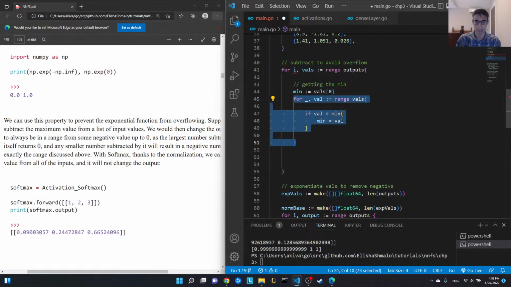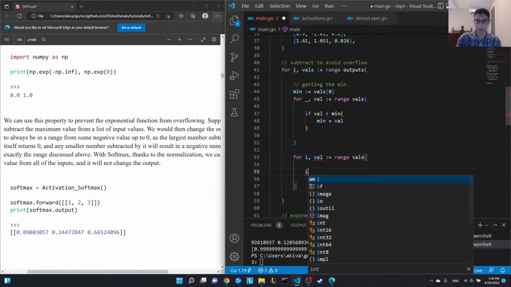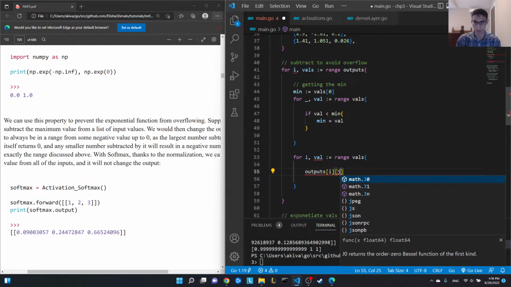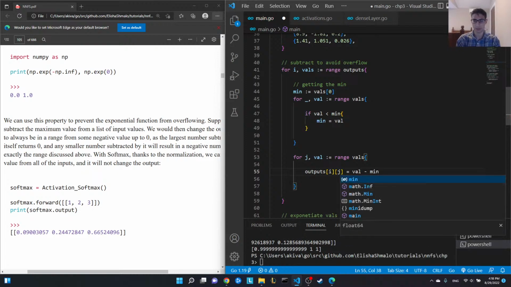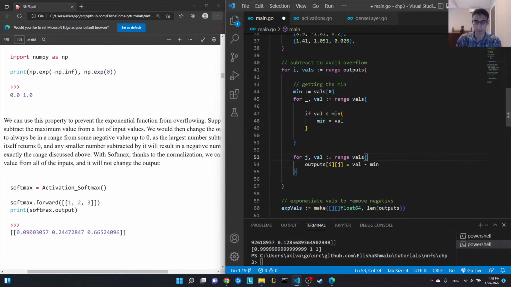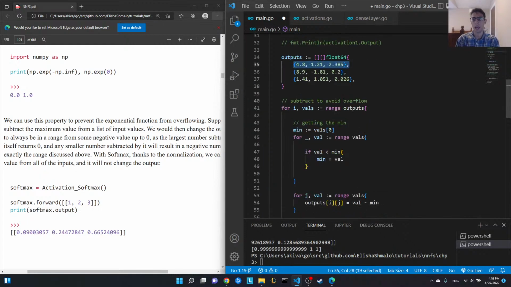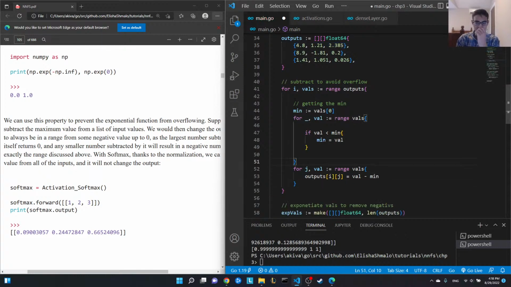So let's do a very similar loop over here, and this one we do need the i. We say outputs index i index j. I'm sorry, this is supposed to be a j. Equals the val minus the min. So this gets the minimum in our given output sample, and now over here we have to apply it. So now we've done that.